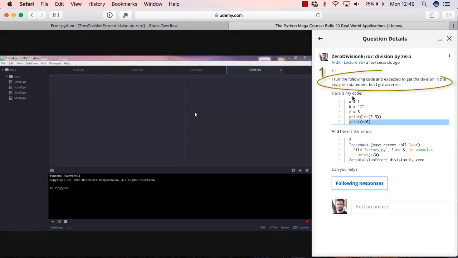So the first thing is you need to include the expected output. You need to explain what you were expecting, because otherwise, the other person who wants to help you doesn't know the goal of your code or of your question, so they don't know how to help you reach that goal. So expected output is the first thing.